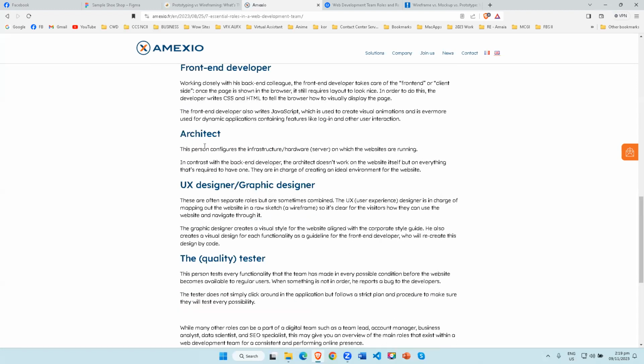Okay, so we also have the architect. This person configures the infrastructure, hardware on which the websites are running. Okay, so in contrast with the backend developer, the architect doesn't work on the website itself, but everything that requires to have one. So infrastructure, etc., not necessarily yung website.